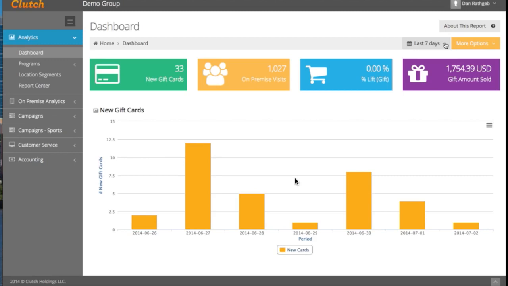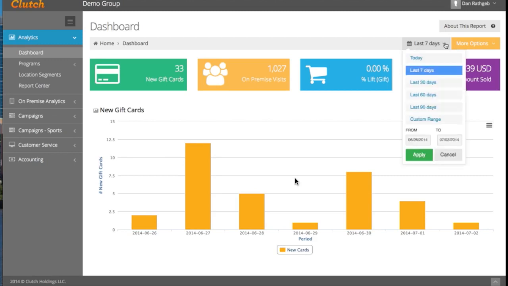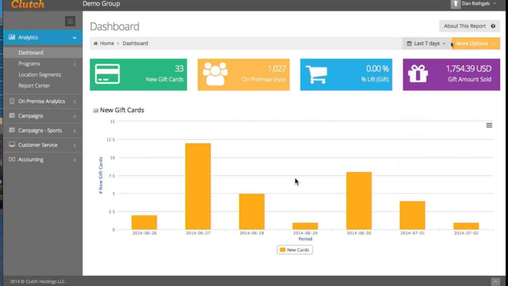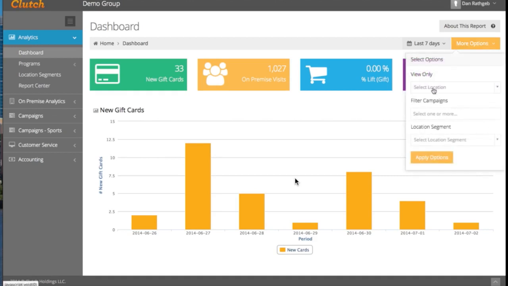You can drop down that box and it will give you options to select either the last 7 days, today, the last 30 days, the last 60 days, the last 90 days, or a custom range of your choice. So you can do it from the beginning of the year up until currently today. And you're also able to customize what you see on the screen by location.